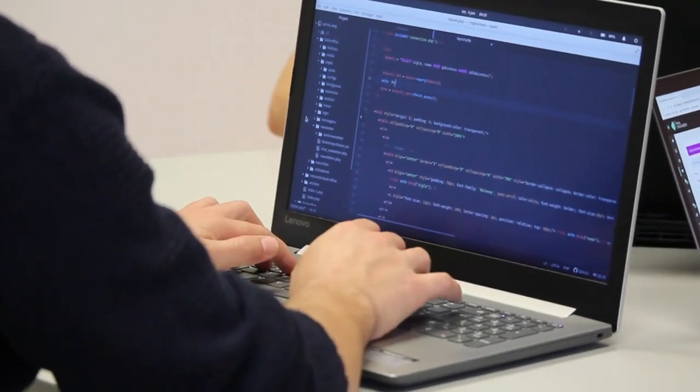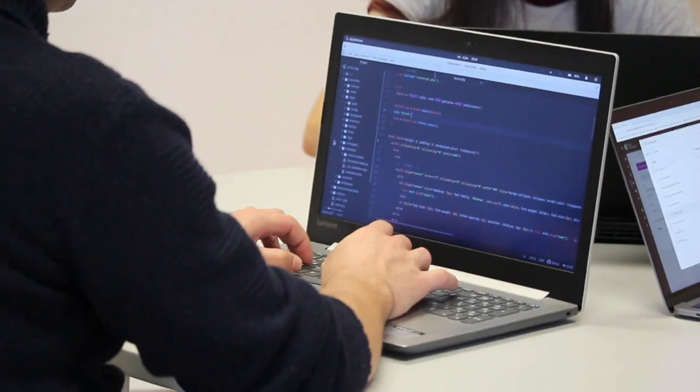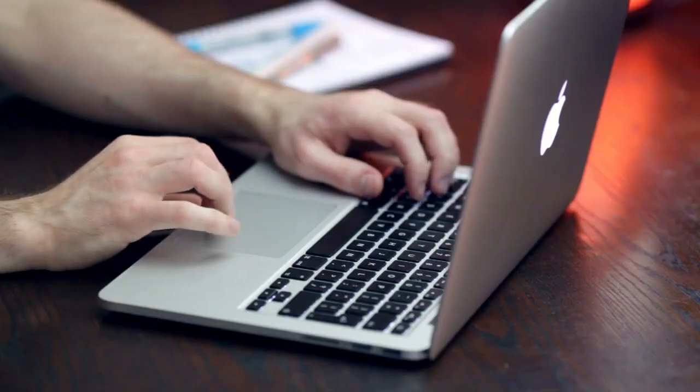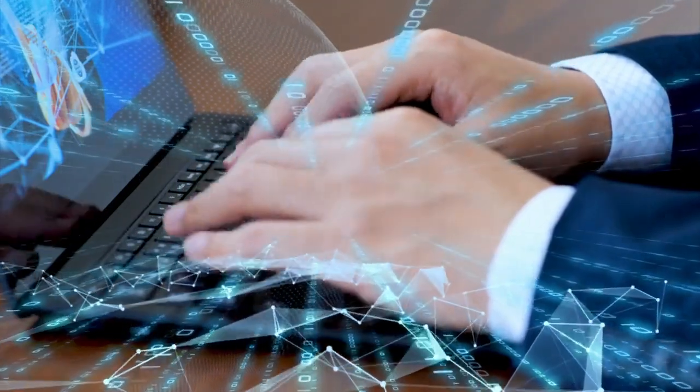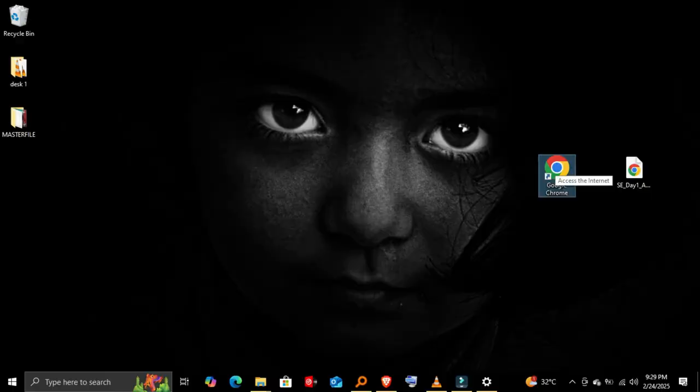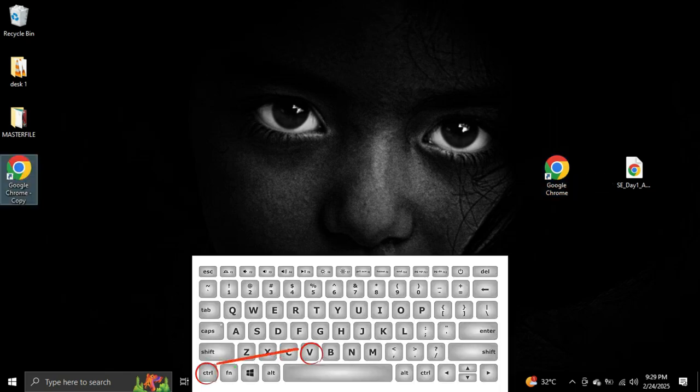Today we're covering the most essential keyboard shortcuts ever, Ctrl C and Ctrl V. If you've ever copied and pasted something on your PC, you're probably using these already. But today, I'll show you some cool tricks to make them even more powerful. Let's get started. What is Ctrl C and Ctrl V?